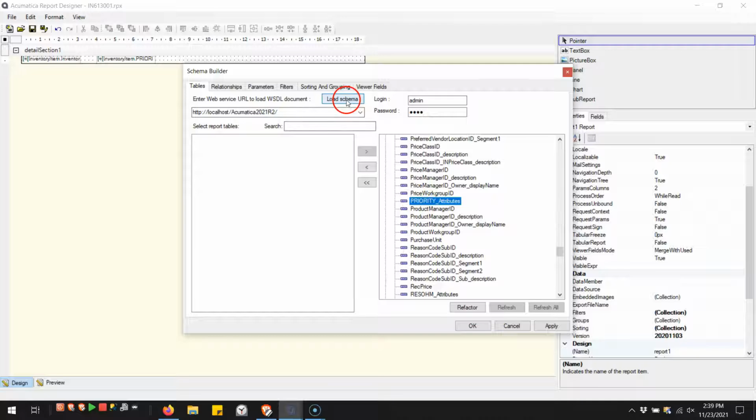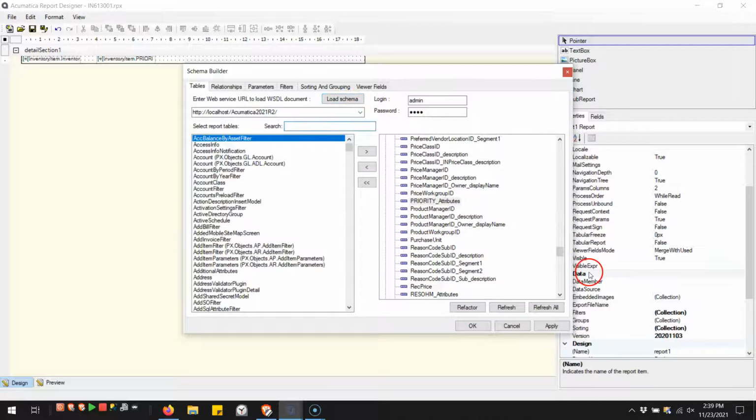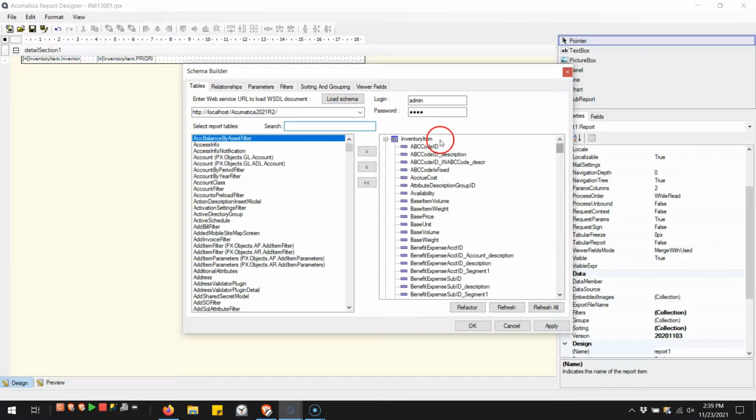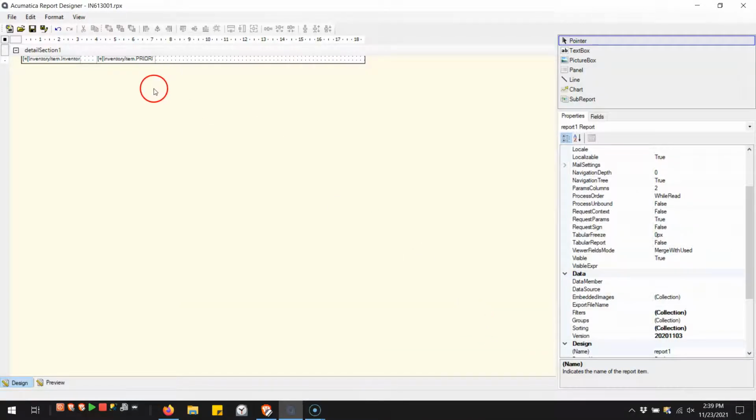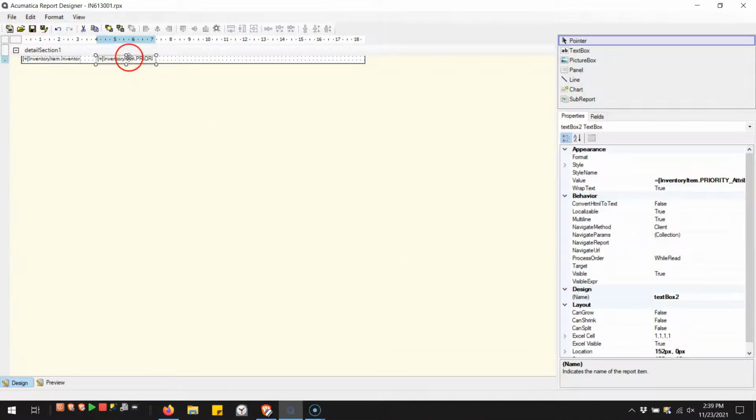Now, if I had created this report before adding the priority attribute, this would not be available. And you could make it available by loading the schema up here and then clicking on inventory item, then clicking refresh. That will refresh the fields that are available for the inventory item. As soon as you click that button, it's now looking at what's in your Acumatica environment, and it would pick up that priority attribute if you had just created it. So I've already done that, and I'm printing it here.